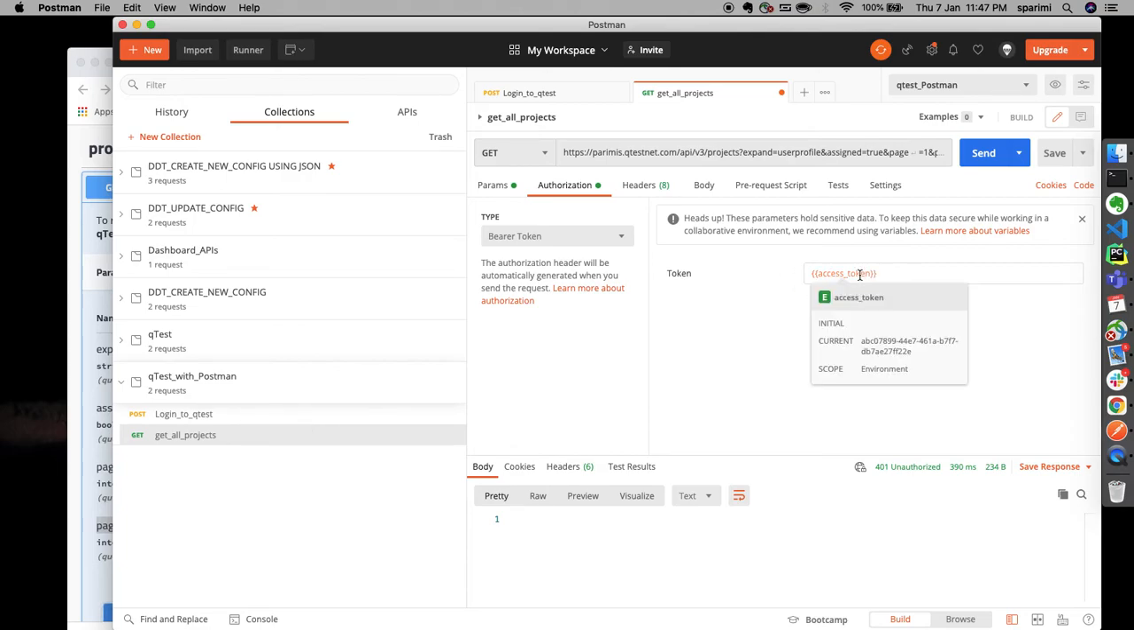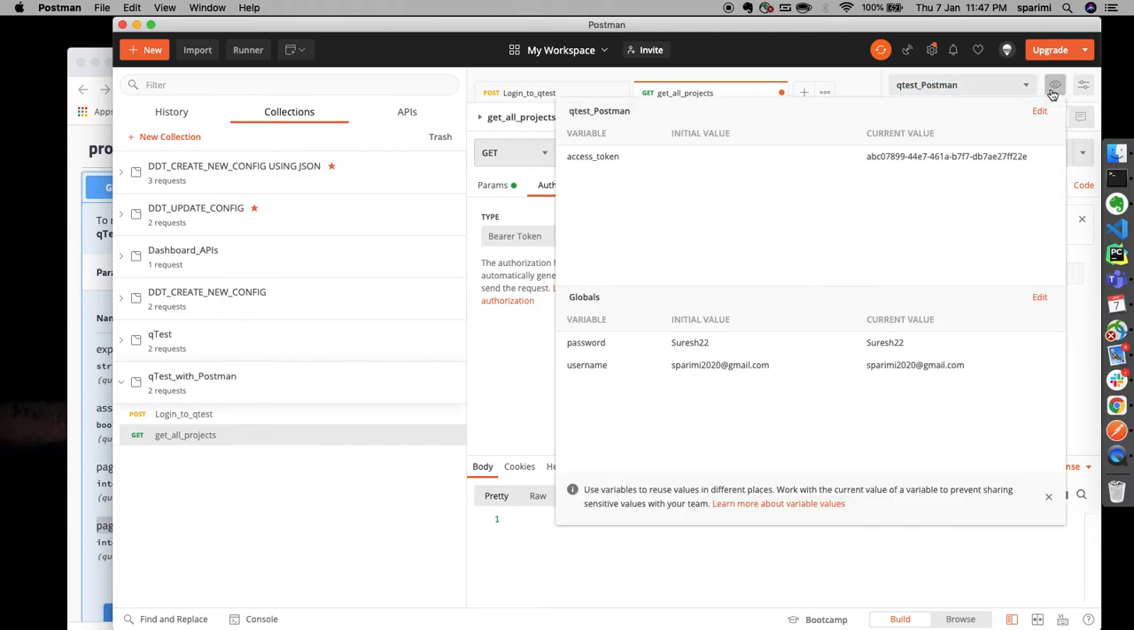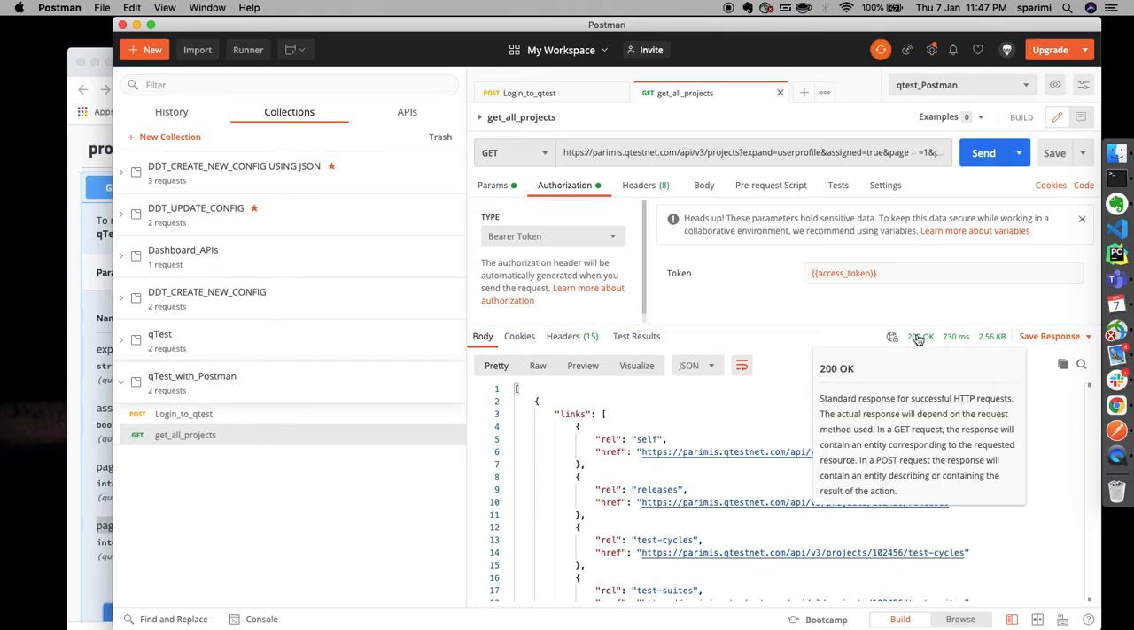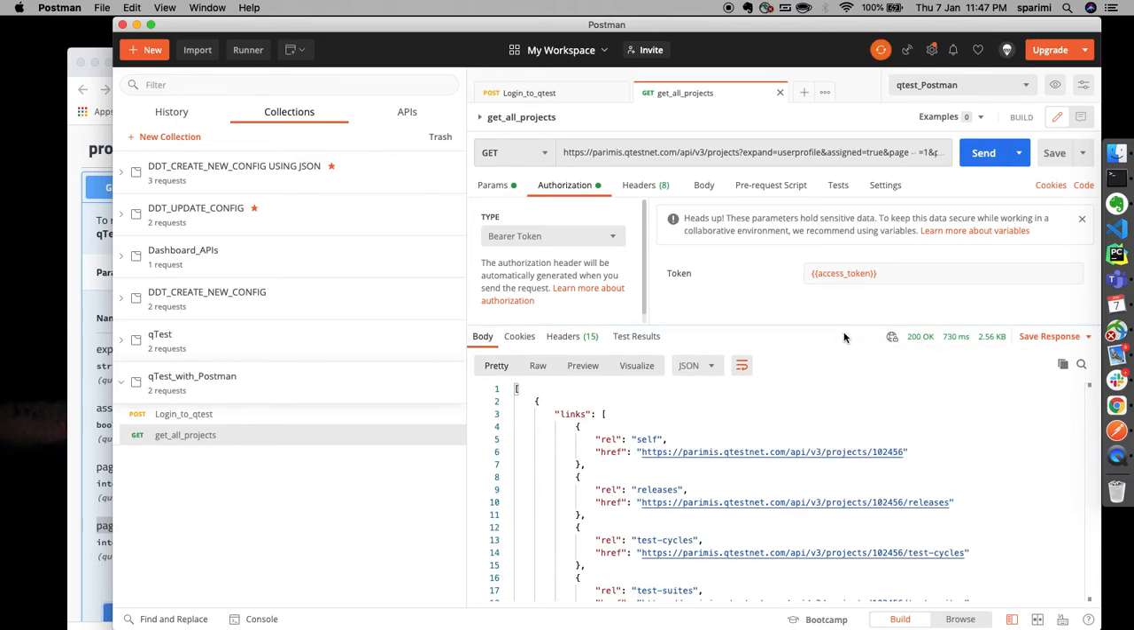So if you mouse over on this variable value that we entered, you will see the current value that is saved under environments as qtest postman. If you see the current value that's ending with 22e, that's the value it's displaying here, right? So now let's try. So we got the right response with 200 OK. So 200 OK is the server responded appropriately as expected.